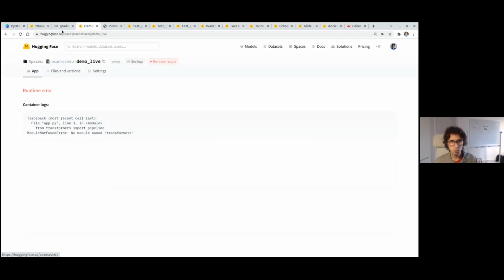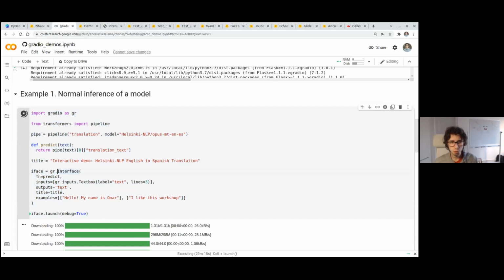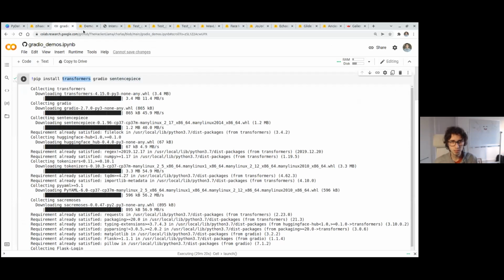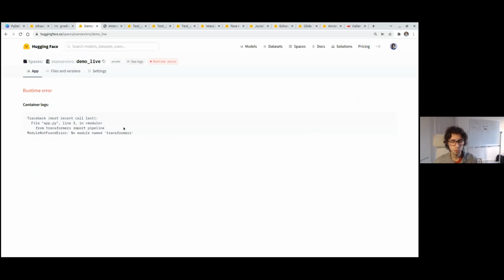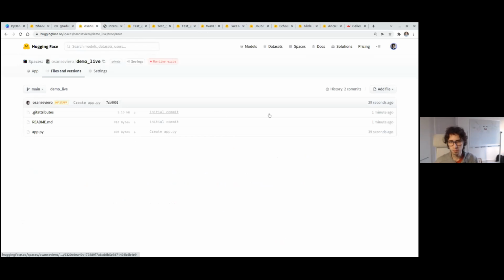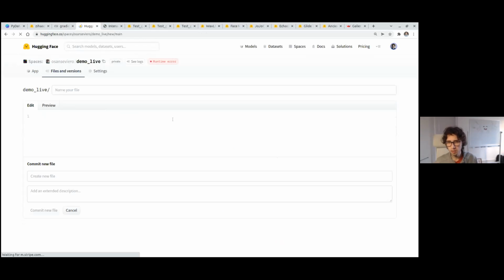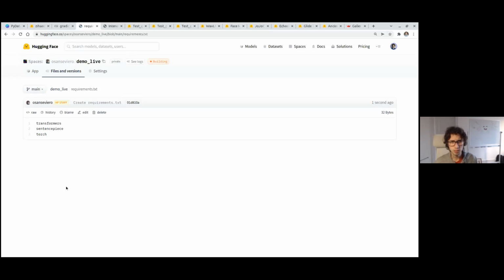So what's the issue right now? If you recall, in the Colab at the top, I was installing transformers. So here in this environment, which is, in the end, some Docker hosted environment, I don't have transformers installed. So I can also specify dependencies. I can create a new file, which would be requirements. And here I can specify what I want to have. So I want to have transformers and sentencepiece. And I think I also need PyTorch for this case, which already comes installed in Colab.